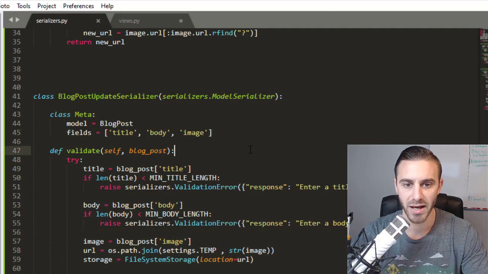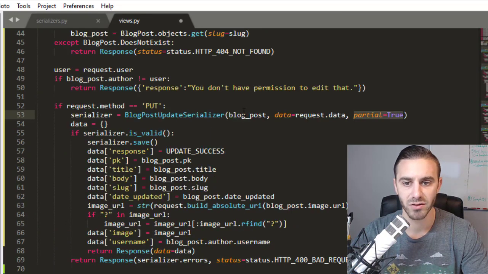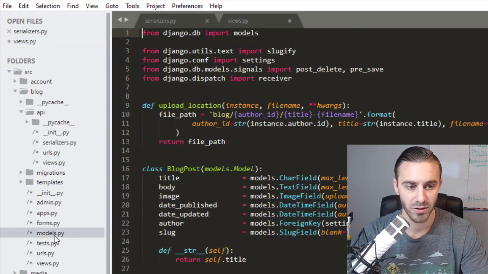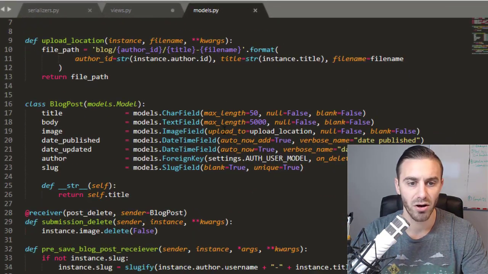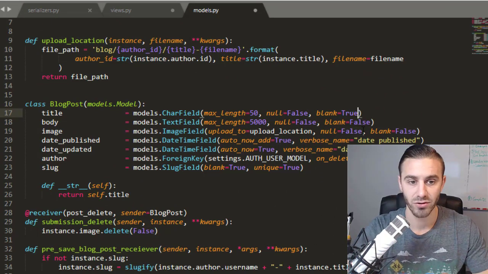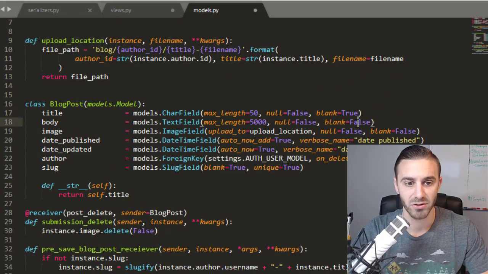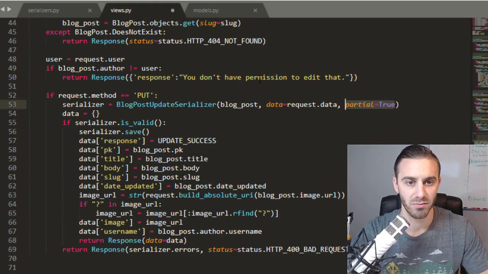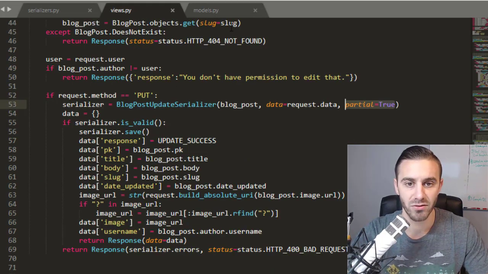So minimizing that. And in order for the partial equal to true to work, we need to be able to update the model partially too. So if I go into the blog post model, we also need to make sure that blank is equal to true for the title, blank is equal to true for the body, and blank is equal to true for the image. Those three need to be set in order for that partial update to work also. So I'm going to press Control S on the view, Control S on the model, Control S on the serializer, and just finish going through this.